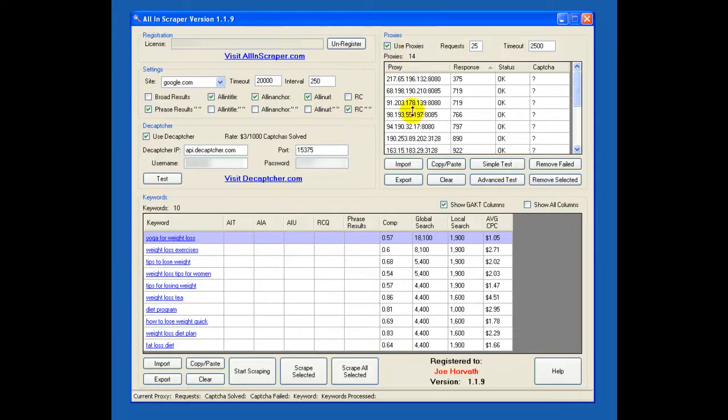Across here we have our proxies, we have our keywords in. We're going to go ahead and hit start scraping. But before I do that, I want to mention the captcha. I have this checked. I'm going to uncheck it for a minute, and we'll do it without that. But this actually solves the captchas, and you don't have to enter them. But I want to show you how it works both ways.